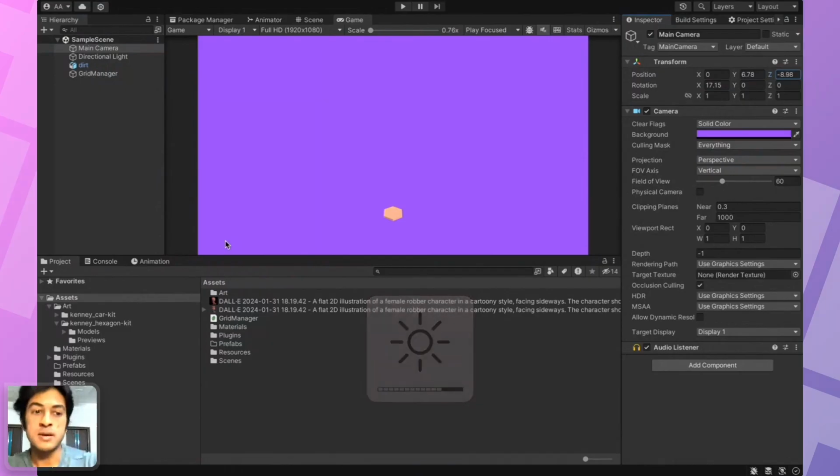Yeah, so should we move on to the next part? Let's move on to the next part, where I would like to showcase how we can create a level editor script in Unity. Let's get to it.